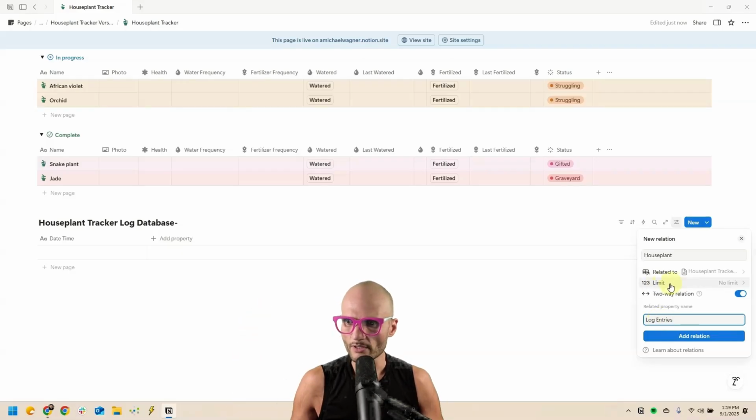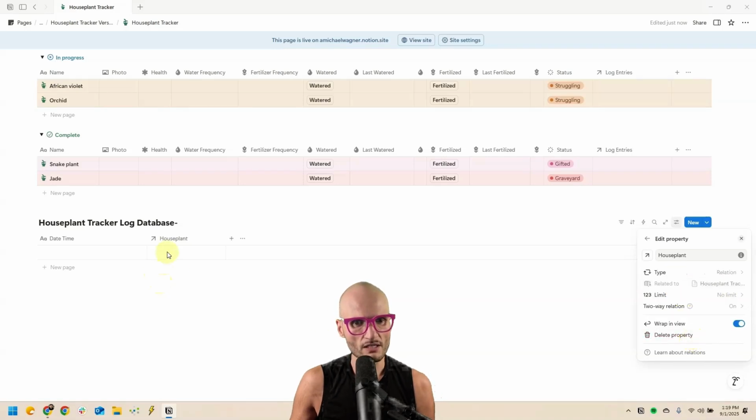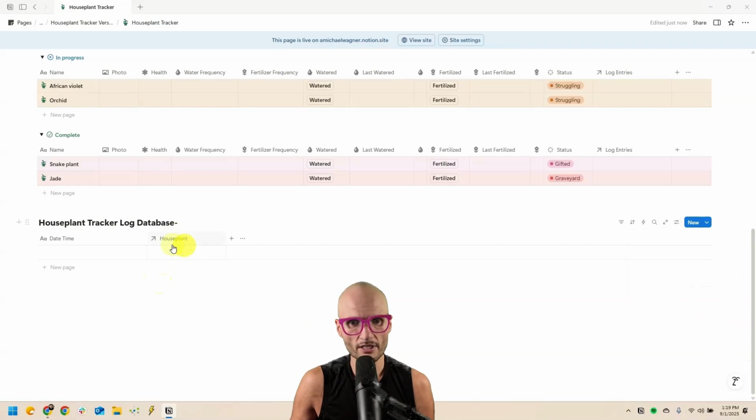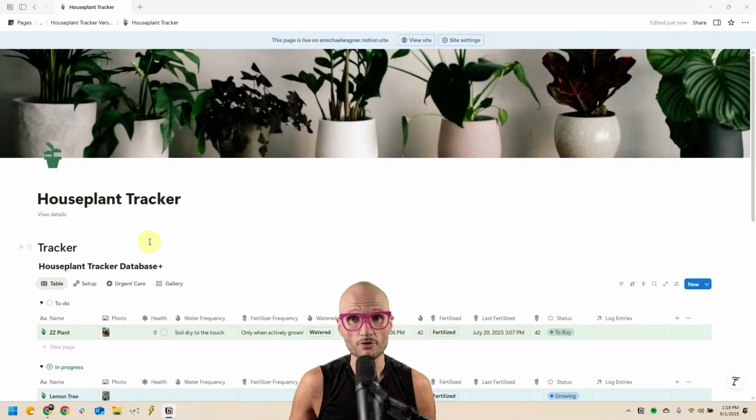And then just a quick note, we're going to leave the limit alone. We don't want to limit it to just one page. We want to make sure that there can be as many as we want. So we'll leave that as it is, and it'll say no limit. We'll hit add relation. And you'll see here we've got our houseplant property, and then now there's this new log entries property up on our tracker database.